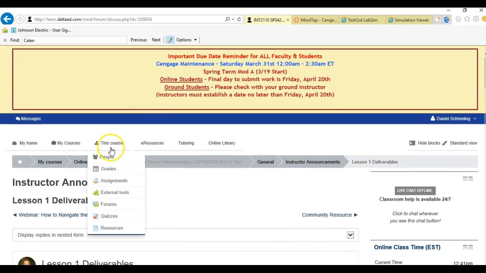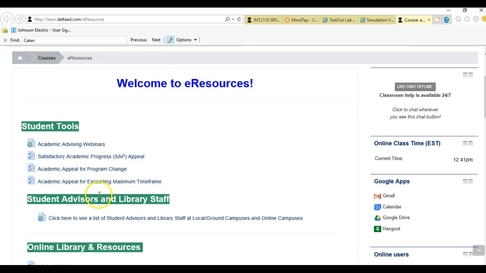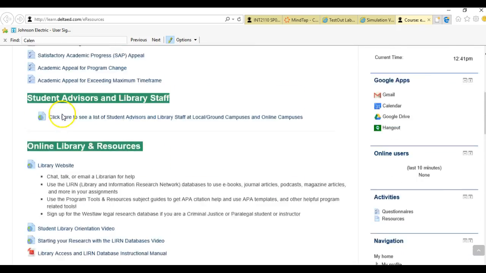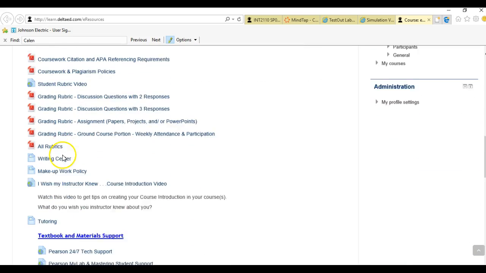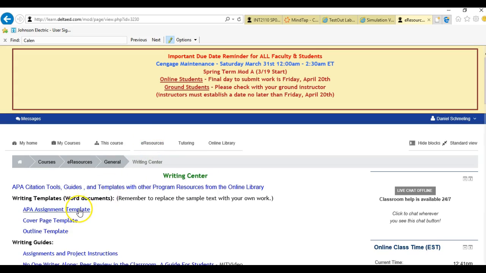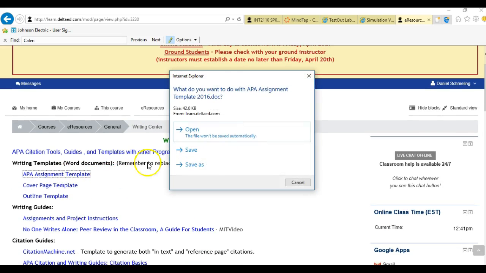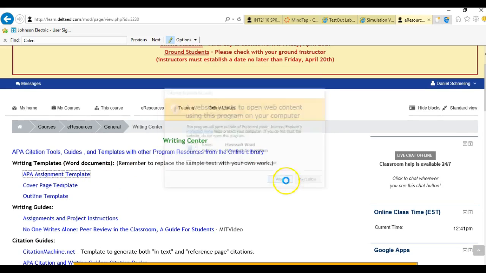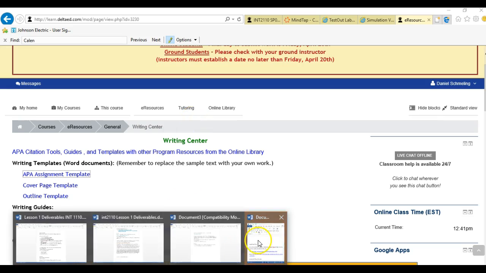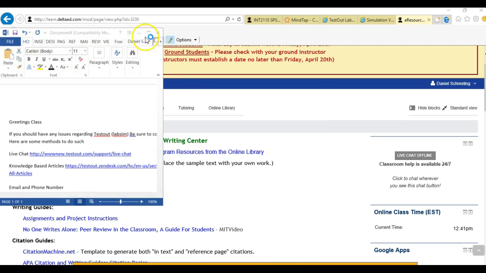So, and this is for all your classes that require writing. You go to the e-resource writing center. So I just click on e-resource, and there's a writing center in here. And there it is, so the e-resource writing center. And there's this APA assignment template. I could just click that, open it up. It'll open up Microsoft Word. There it goes.